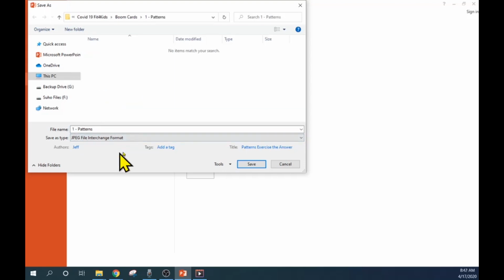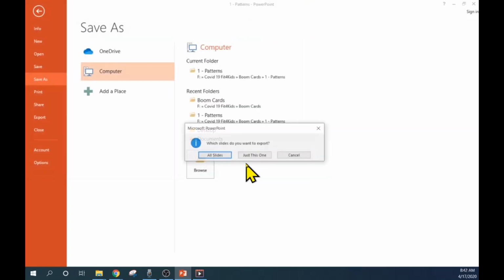Click on that. Now, you'll notice there's no other JPEGs in this folder, so it says no items match your search. That's fine, because there are no pictures in that folder yet. So I'm going to click on Save.